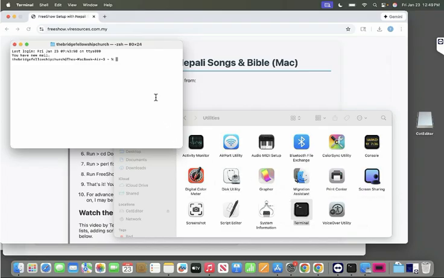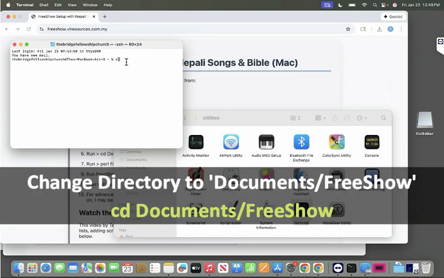Okay, some of you are already very familiar with this. Okay, I come here and I do this change directory to documents/FreeShow. This is already in the step. I enter. Now I am in the FreeShow, Documents FreeShow.